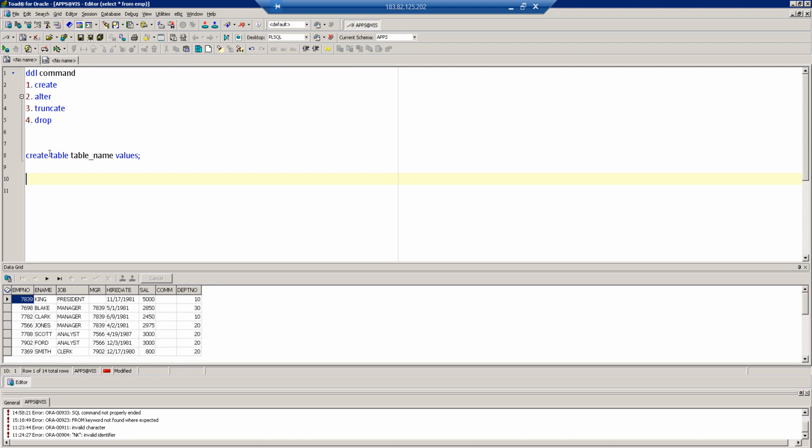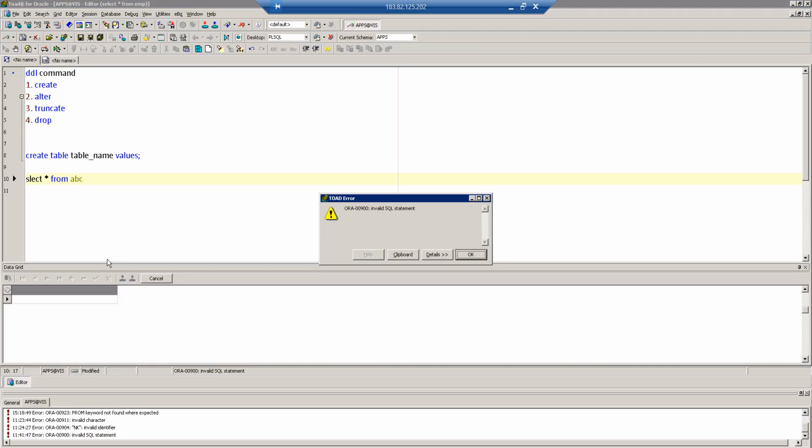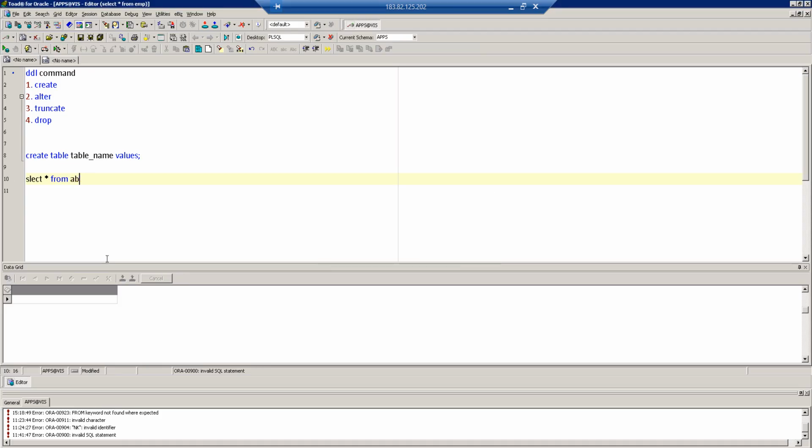Suppose I have this employee table, which is seen on your screen. We will create one table, suppose named ABC. First of all we will check whether the ABC table is present or not: select star from ABC. Okay, so the ABC table is not present over there. So we will create one table, ABC. What type of structure will we see in that table?